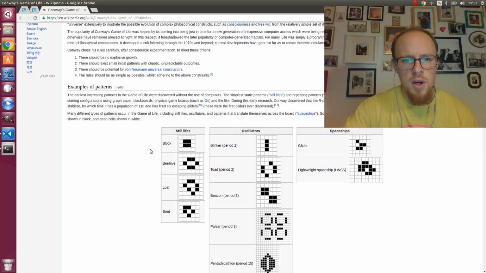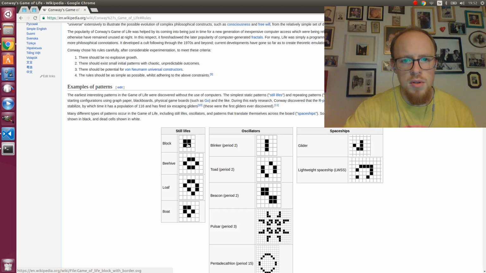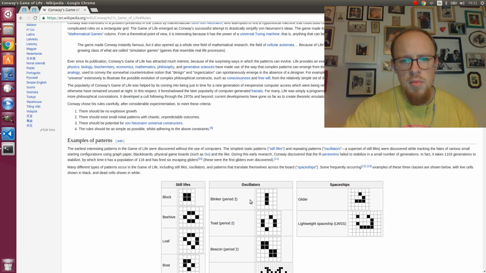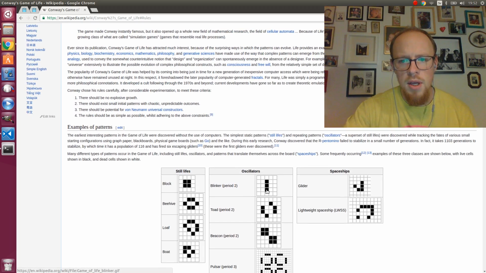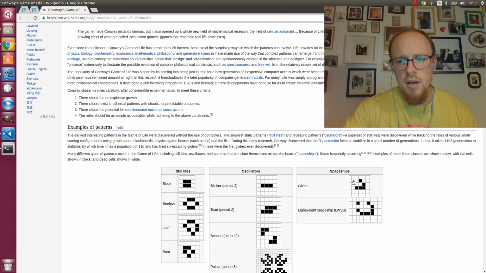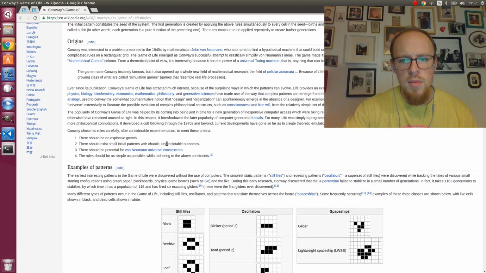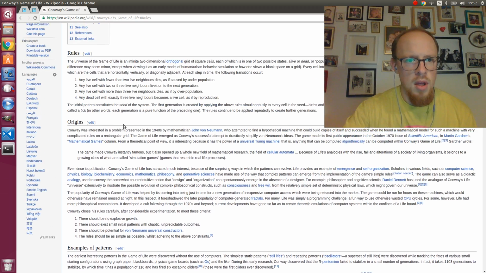So these are some common patterns. A block of 4 alive cells just keep on living, they don't change. There's something called a blinker. This glider is a common symbol in the hacker world. You might come upon it sometime. Okay, so here are the rules.